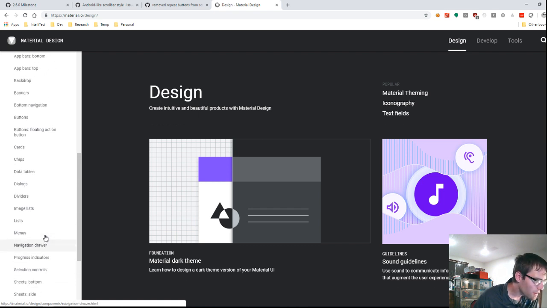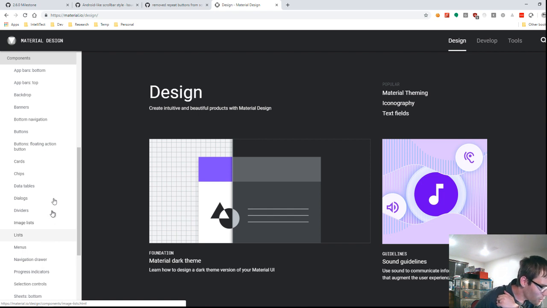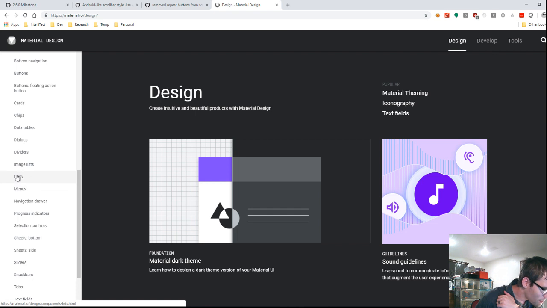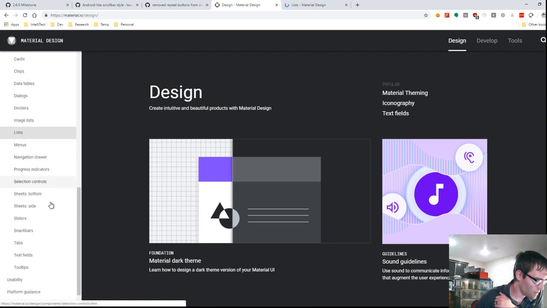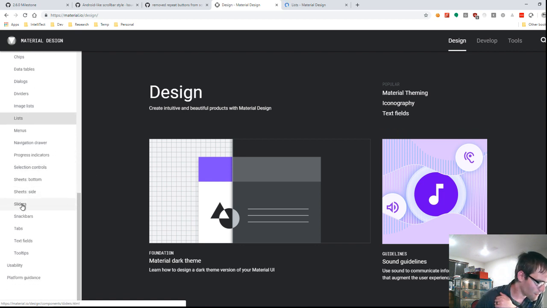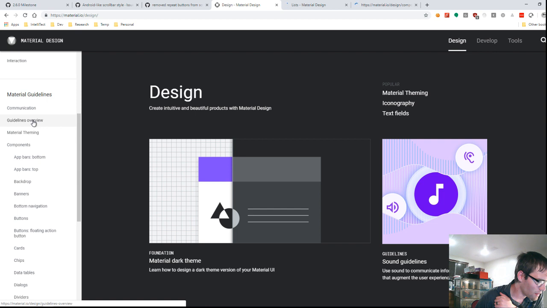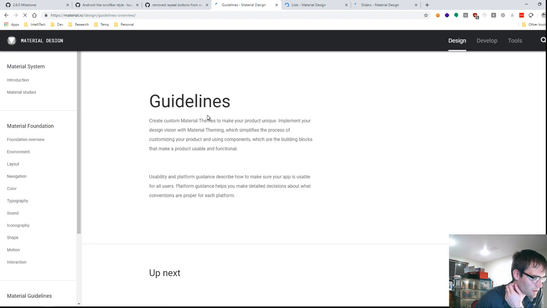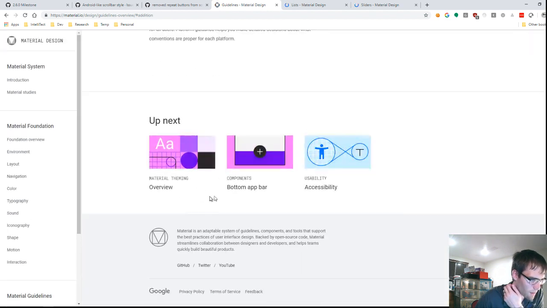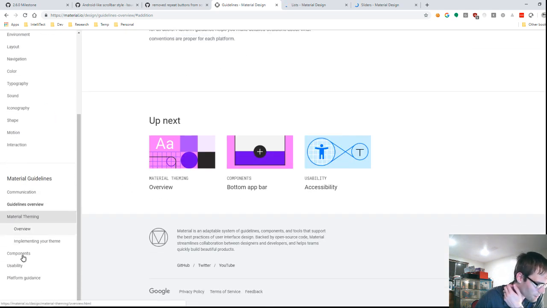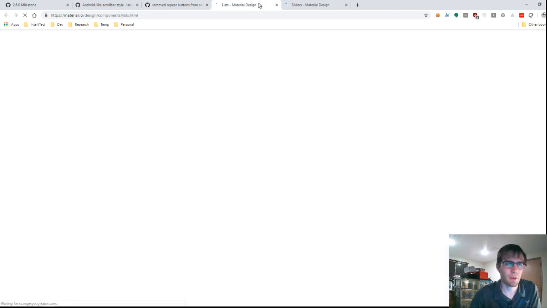We are looking for something to do with scrolling, and I don't know if they really handle it in a lot of cases. Might take a look at what they do for lists, because lists inherently scroll. I doubt sliders will have anything, but we'll take a look. And yeah, we'll open up the overview too, just to see. I don't think we're going to find much. Implementing your theme, I don't think that's going to get me anywhere.